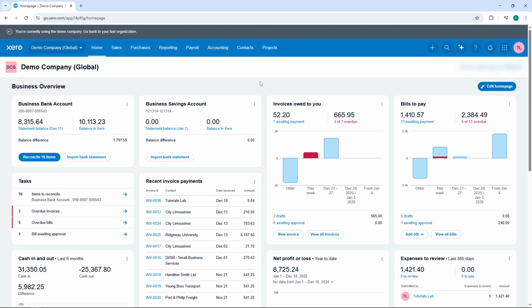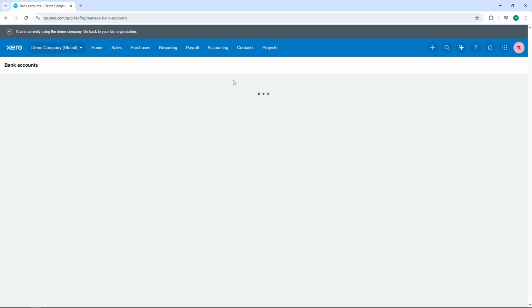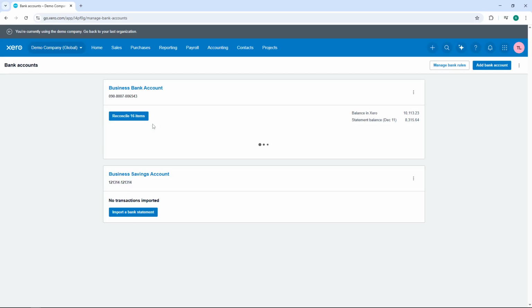From here, locate the accounting menu at the top right part of your screen, click on it, and a drop-down selection will appear with several options. From this menu, click on Bank Accounts. This section is where all your financial transactions flow through, making it the perfect place to handle overpayments.